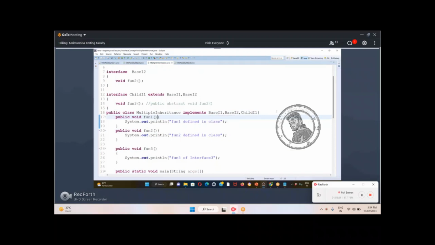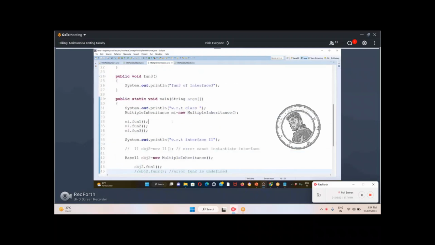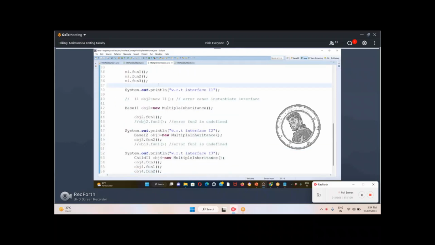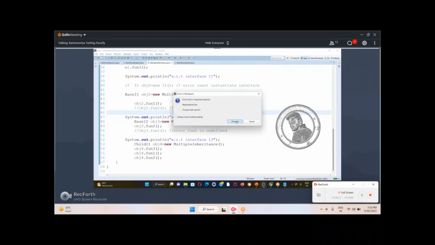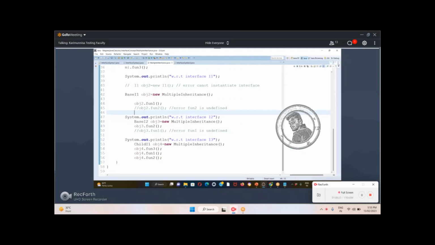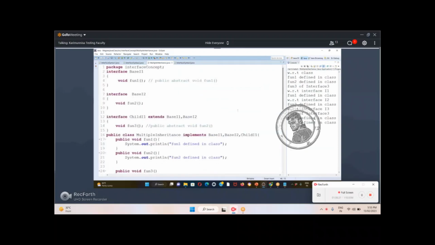See, void function 3. Now I have taken another class and it is implementing all the interfaces: function 1, function 2, function 3. In the main method I created the object, and through the object you call all the methods. Through interface 1 you call function 1, through interface 2 you call function 2, through interface 3 you call all the methods. What concept are you implementing? Multiple inheritance through interfaces. You are getting all the data without any problem.